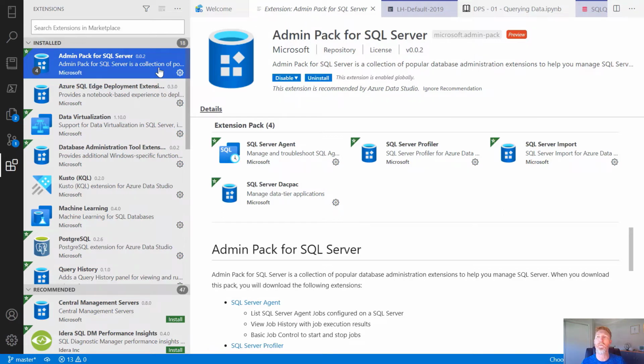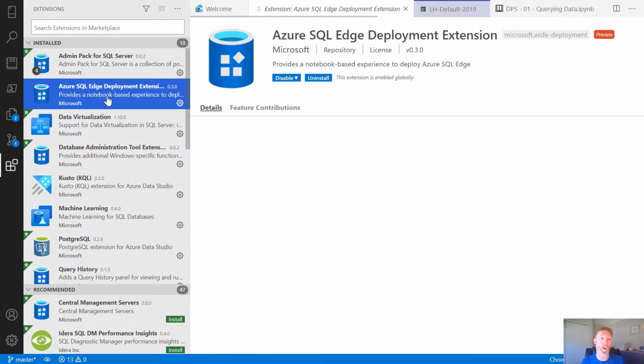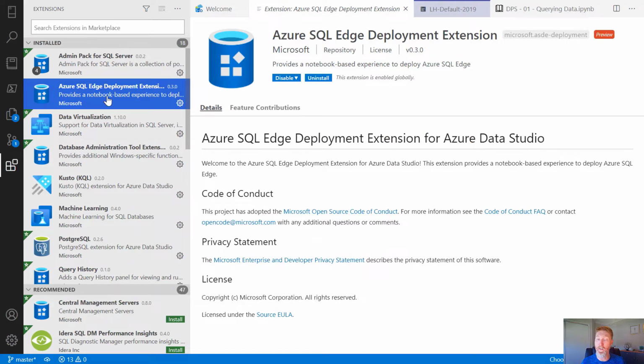We spoke about the different environments that our environments are exploding out to. And you might be working in an environment where you're wanting to install SQL Server on an edge device. Well, we've got you covered. We've got an Azure SQL Edge deployment extension. That changes that deployment experience on how we're able to deploy. And we'll have a look at that towards the end of the demo.